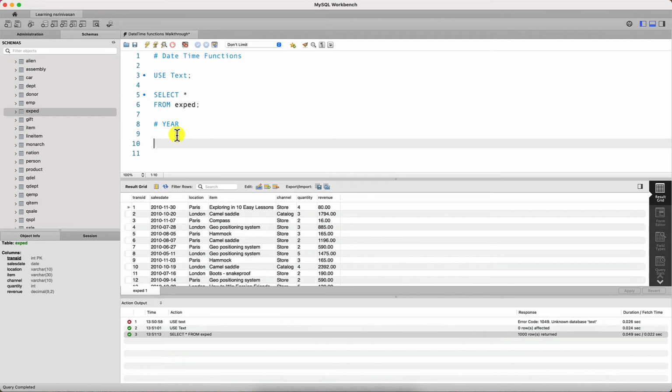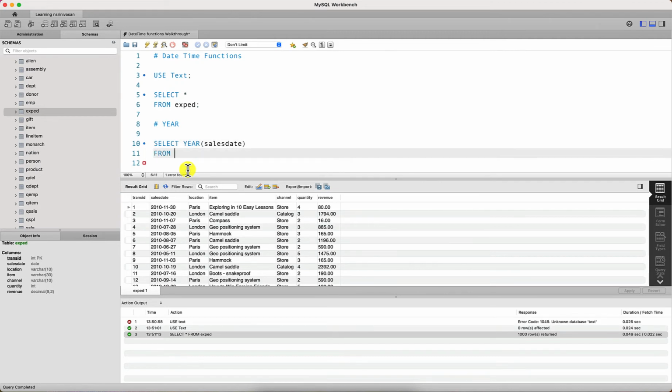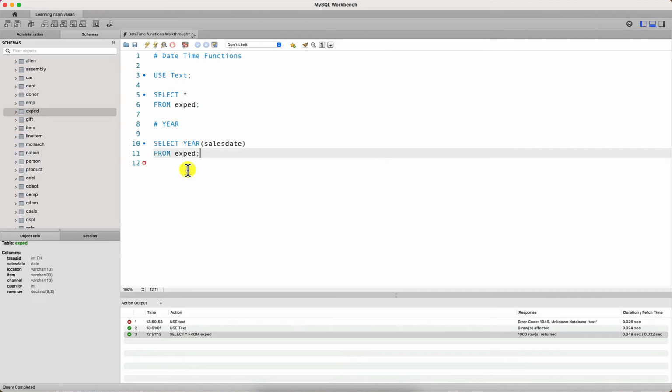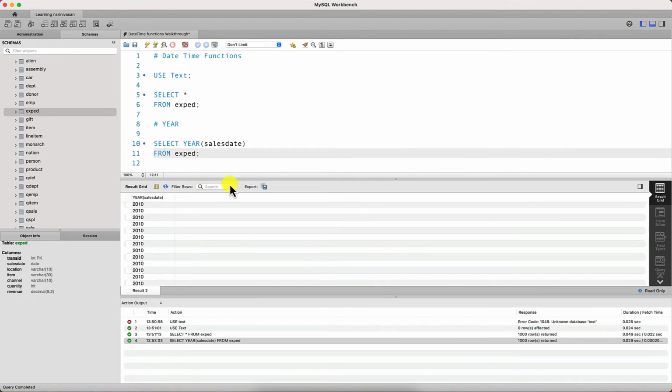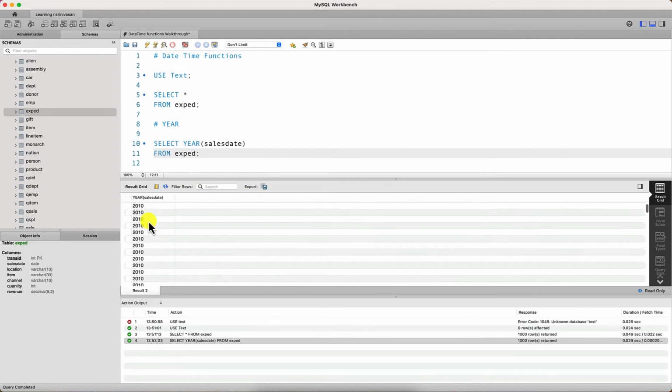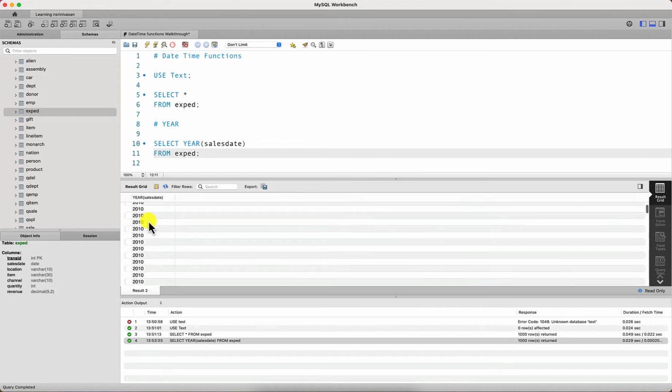The first function, year, extracts the year component of the datetime column. Specifically, if I say select year of the column that contains the date, sales date, from the exped table, and I run this, notice that of all those date values, I have the year component of each.